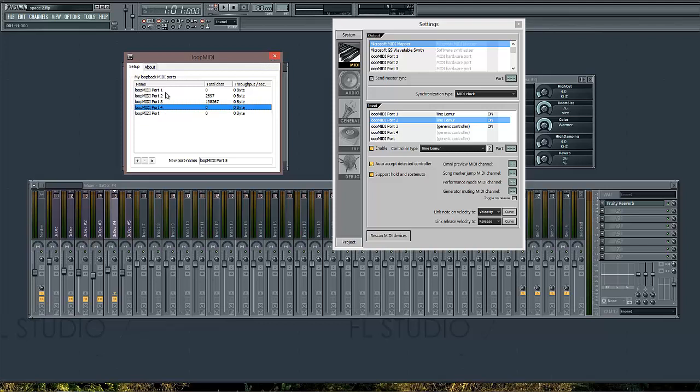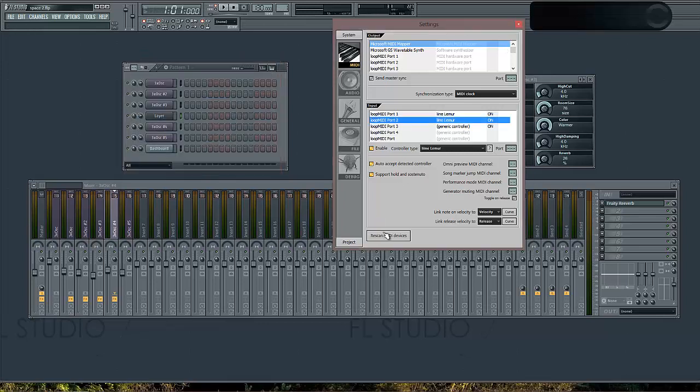So once the Loop MIDI is downloaded, all you have to do is press the plus button, and here's a new virtual port that's ready to be used. So in settings, we can now rescan for MIDI devices, and here it is. So we want to make sure that this is enabled, and now it's connected to FL Studio. However, it is not connected to any specific parameters yet.